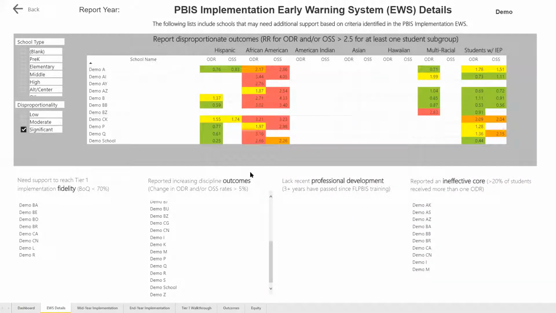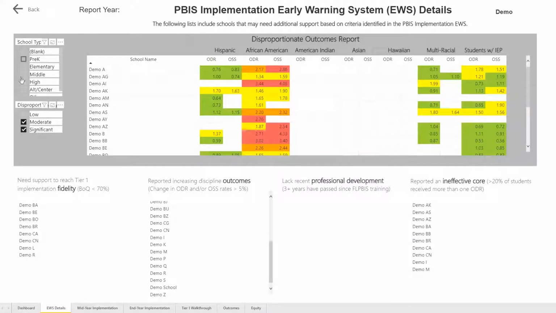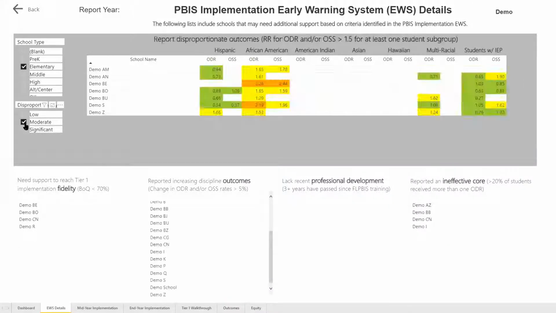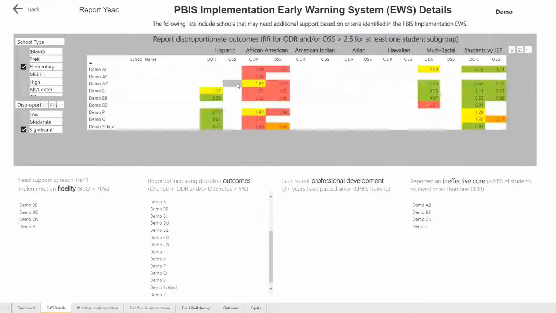And then you'll also see at the top of this page the discipline risk ratios for all the schools in your district by student subgroup. And you can actually filter these based on the school type. Let's say you only want to look at elementary schools, and you only want to look at those elementary schools that experienced moderate disproportionality or significant disproportionality for any of the subgroups. So that's one function that you can do.